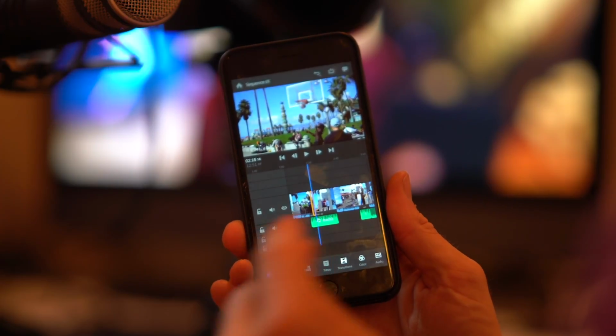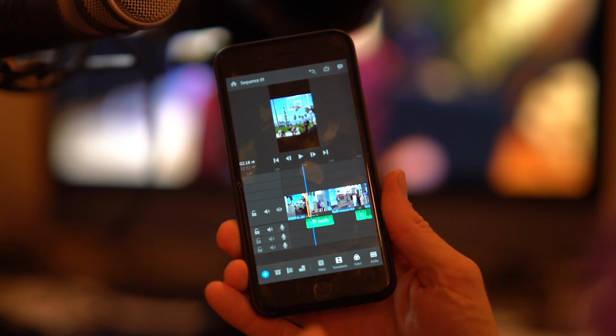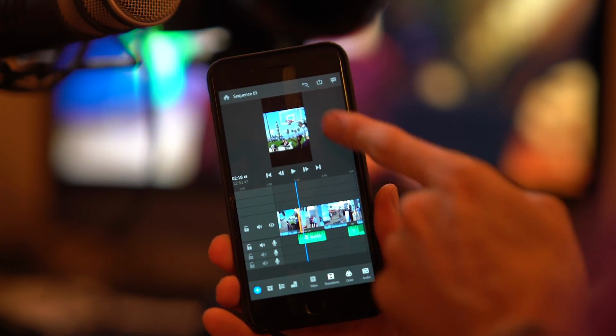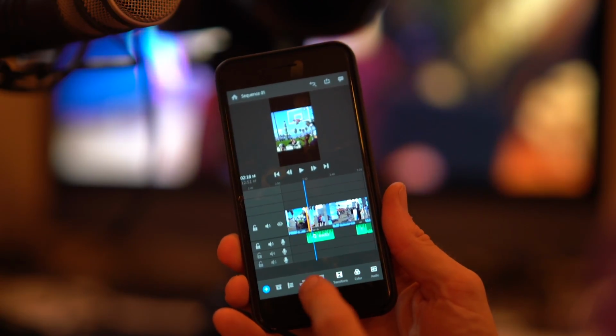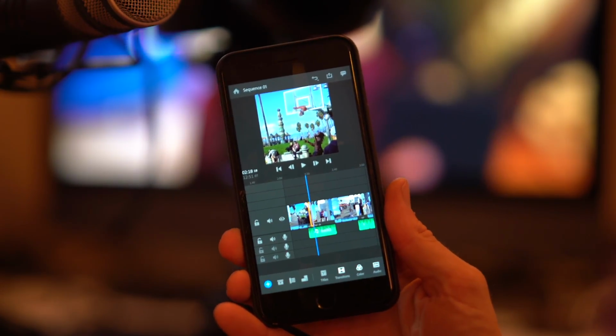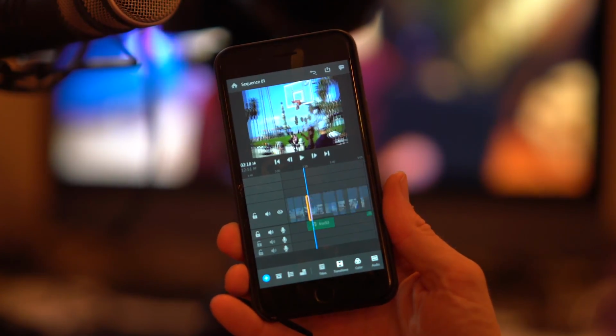Depending on where you want to post it, you can change the orientation of the project. So I've got mine on landscape, but if you want to post it on Instagram stories or Instagram TV, you can switch to portrait. It hasn't cropped all the way in, so it's got some black borders so you can see more of the image, but you could enlarge that clip. Alternatively, if you want to switch to square to post on Instagram or Facebook or whatever, there's the option. I'm going to switch back to landscape.